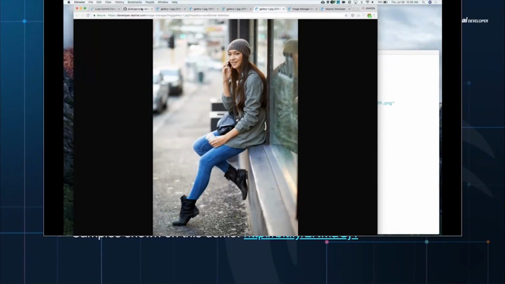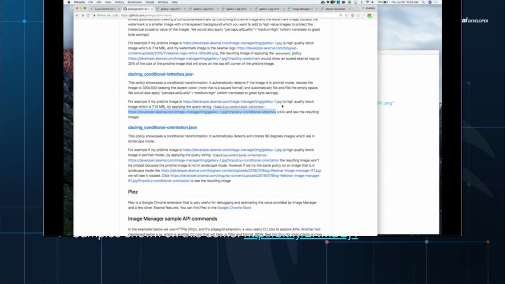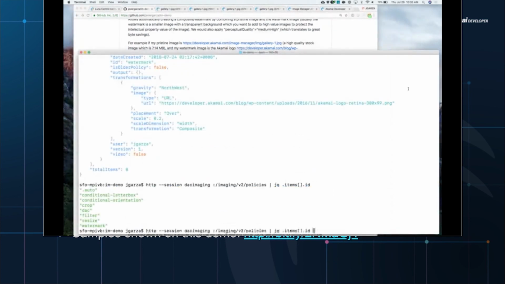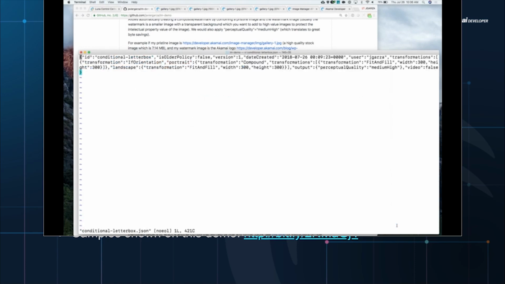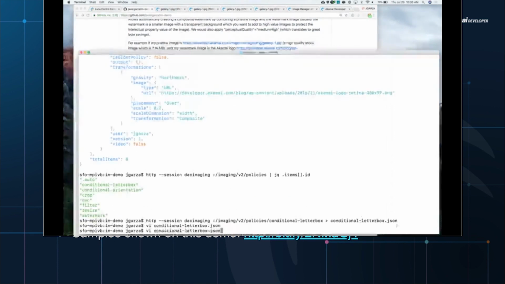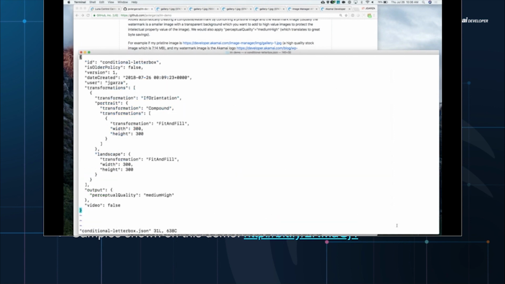All right, so nothing happens, and let's see why nothing happens, okay? So we are going to debug this by using the API. So I'm going to pull my letterbox policy, and I'm going to save it to a file called conditional-letterbox.json, all right? So it's downloading, so I'm going to edit it. And this looks a little bit not so nice. I'm going to make it human readable by making it go through jq. So if I edit now, it looks much better. Cool.